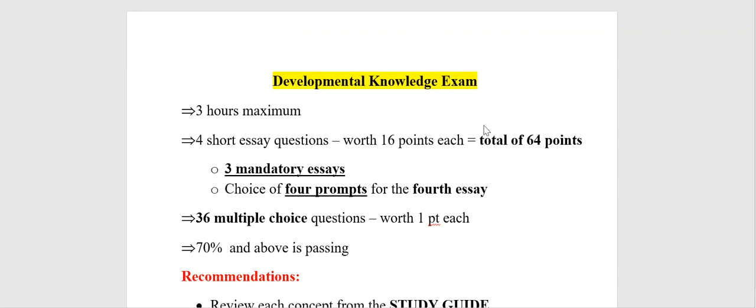Okay, so the exam itself, you have 3 hours allotted time maximum. You do not have to use the entire time, but you have that entire time. So how will it be broken down? Well, out of 100 points, 64 of those points will come from four short essay questions, and 36 points will come from multiple choice questions.